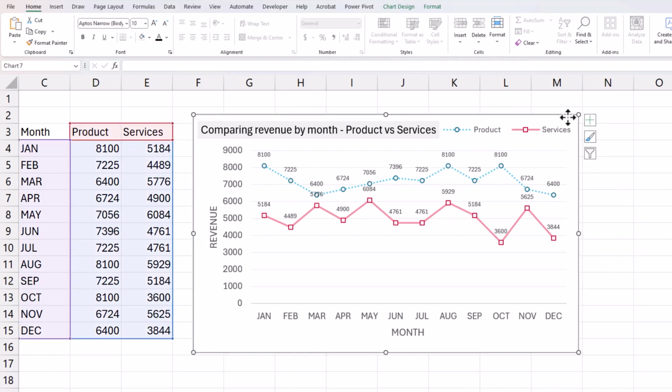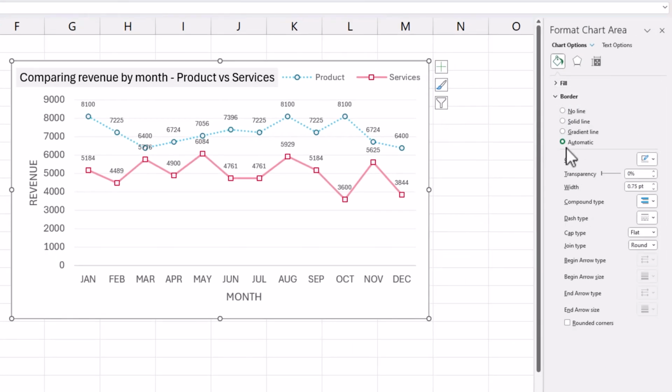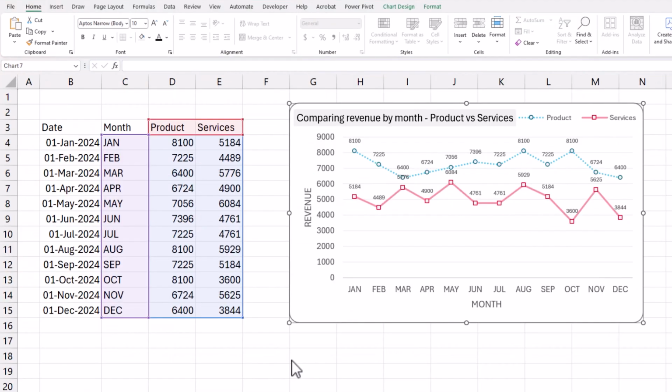The final thing is select the chart, and you can actually change the border. So I'm going to put a brown border. I almost forgot about one last thing, which I mentioned at the beginning of the video. Why do I even have this date column? Let me explain that.